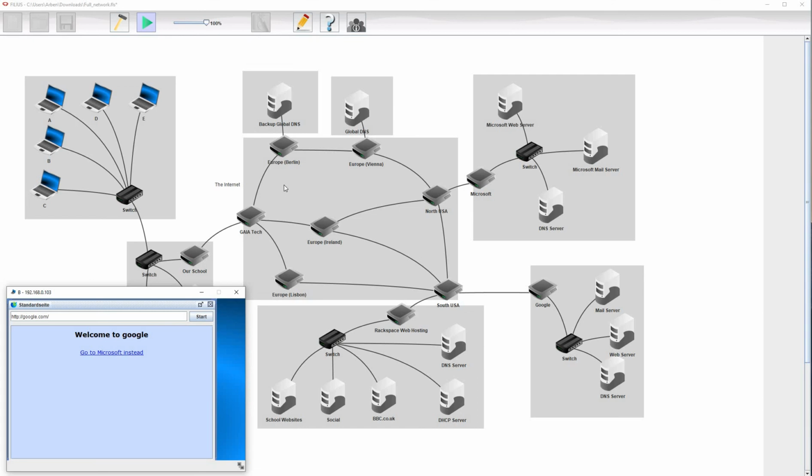In the next video, we're going to have a look at data packets, and we're also going to learn how DNS works.